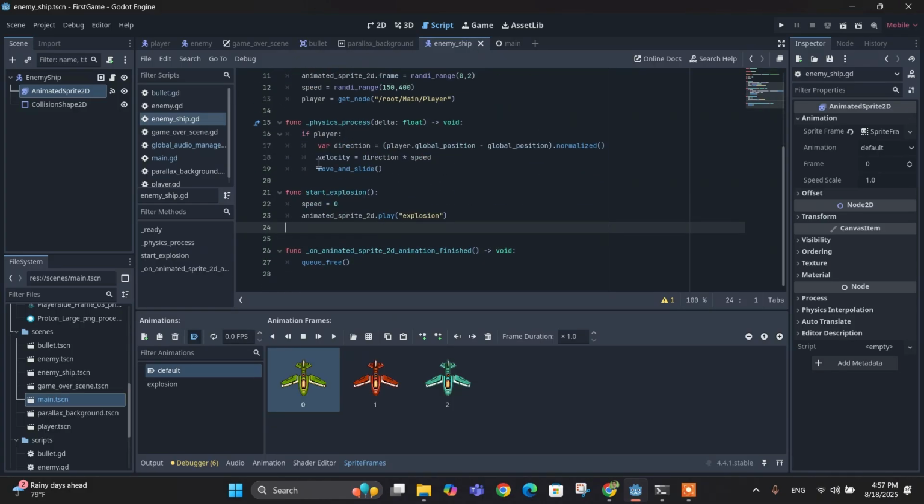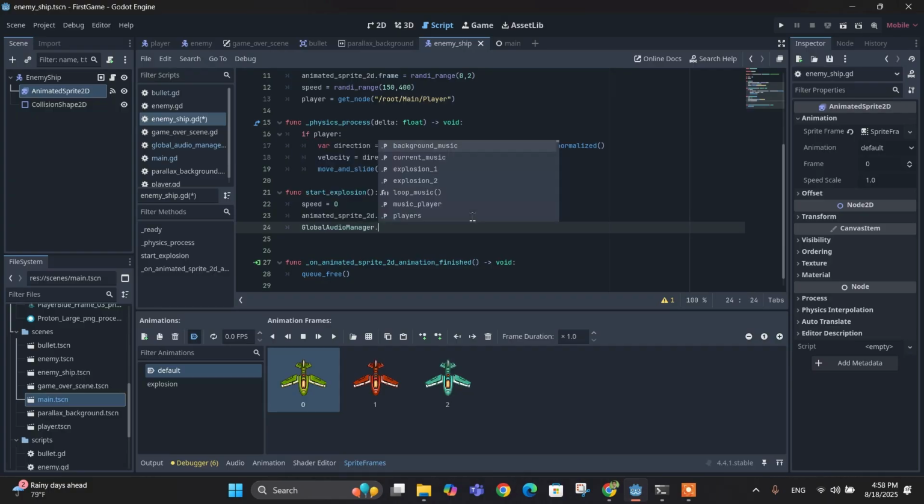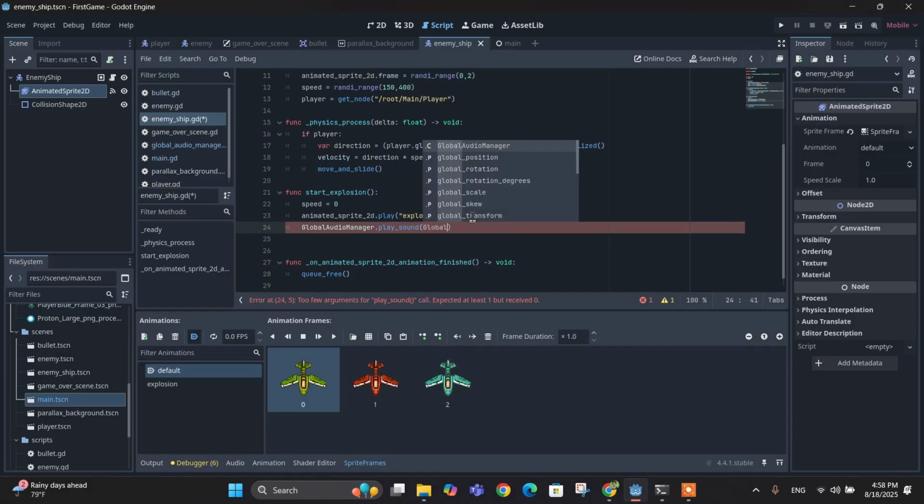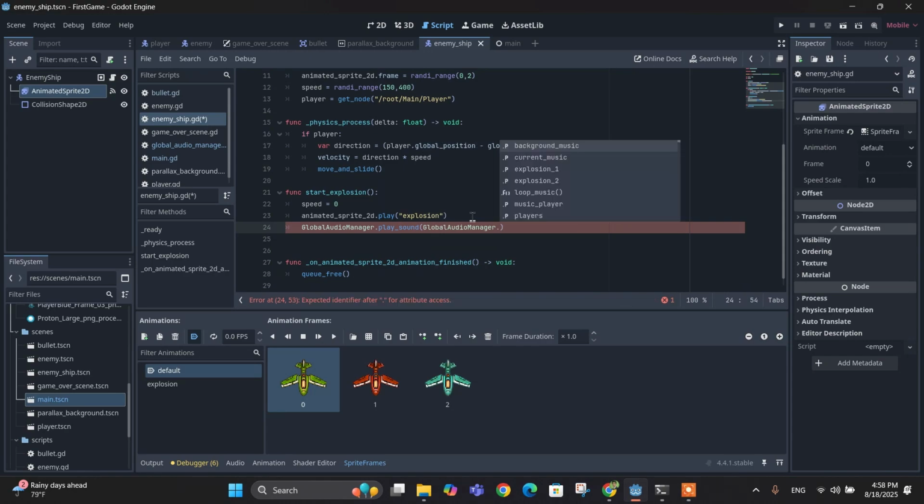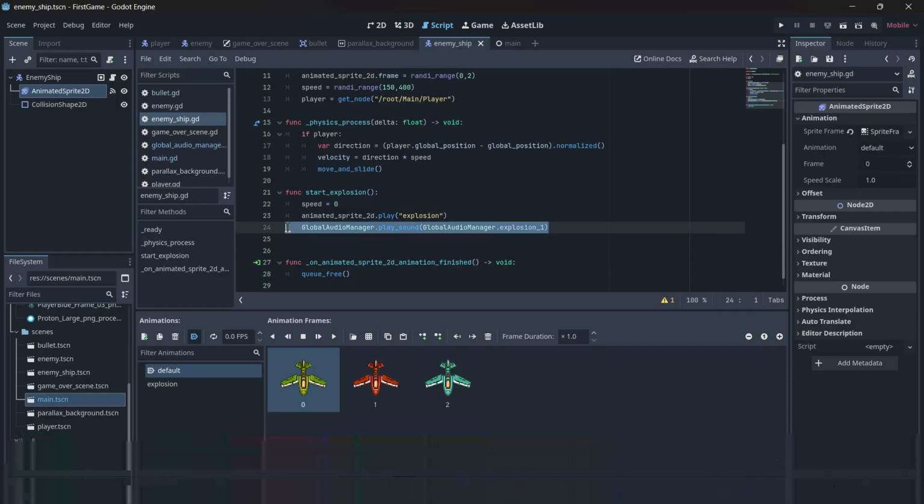Here is where we are going to play the explosion sound. Let's see, start explosion. When we start the explosion, we will play the audio from here. Here we'll just use global audio manager dot play sound, for sound effects, and then which sound we want to play. Let's play explosion 1 and save it, and that's easy. That's how we play the audio now. How easy it is now.